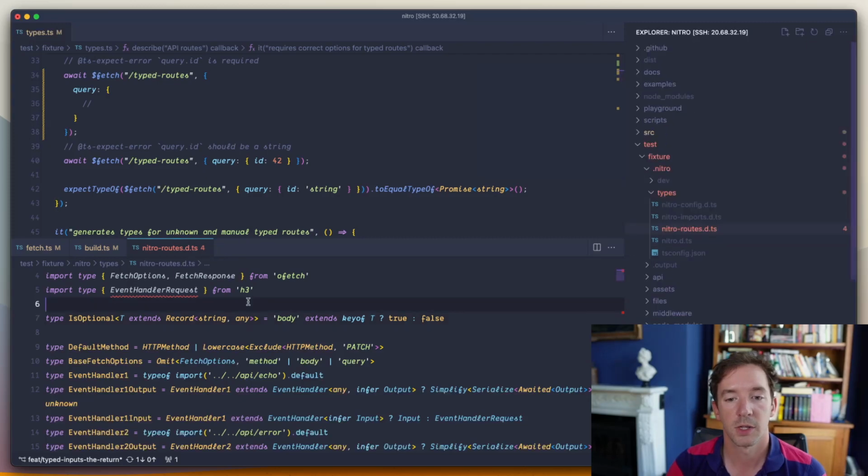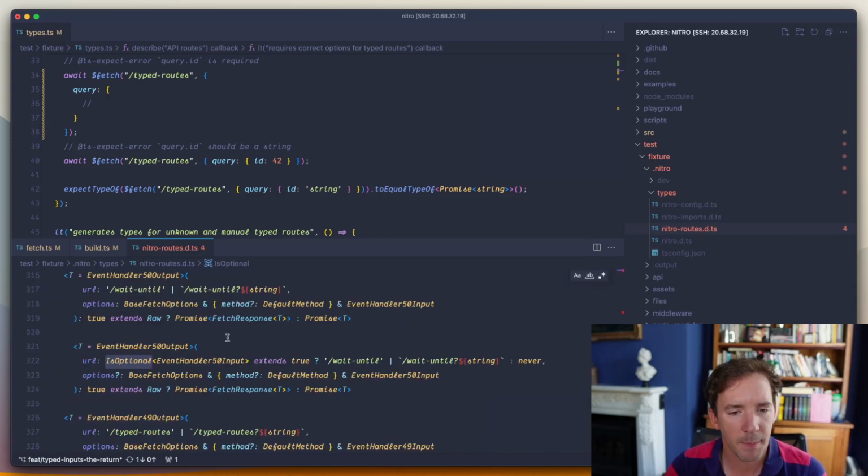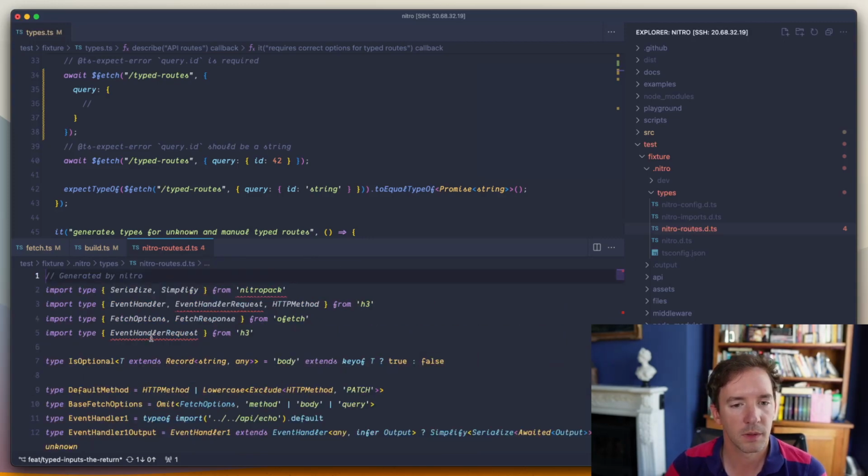Well, that actually did seem to work as it happens. That's weird. That is very weird. Why is that happening? Event handler input is event handler request. Oh.